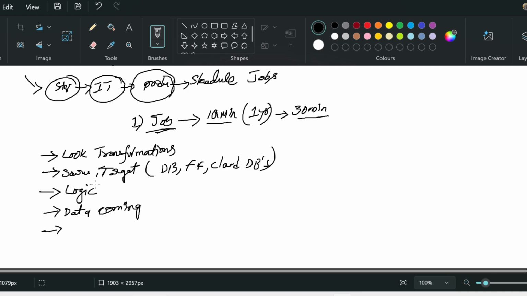So these are the basic things we need to check. Once the job runs, here it is taking 30 minutes. Once the job is completed, they need to download the session log, the mapping task log, and you need to analyze this.